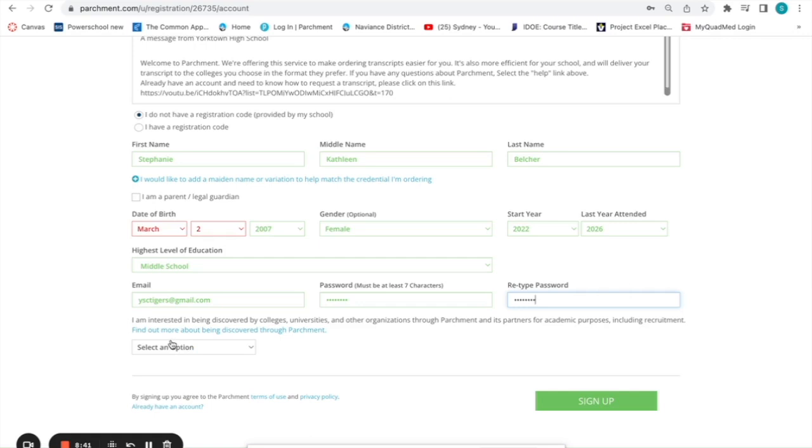Okay, and then lastly on this page, at the bottom there is a drop down, and you're either selecting yes, you want colleges to be able to look at your Parchment information, or no, you don't. Basically what they could see if you select yes is the information that is listed on your transcript. So they can look at your GPA, they can look at the classes you've taken and the grades you've earned, and they can possibly send you information if they're interested in you based on what they see on your transcript. So select yes or no, that's up to you. You can choose either one, and then go ahead and hit the sign up button.